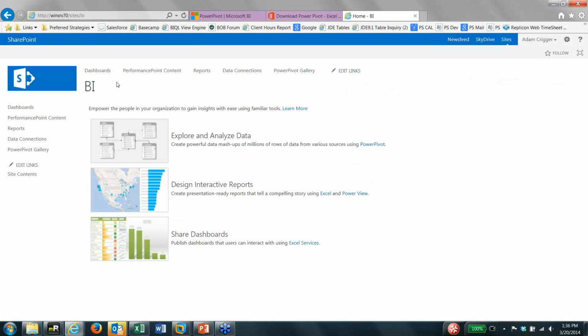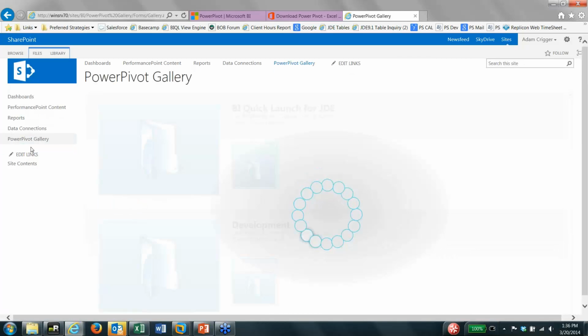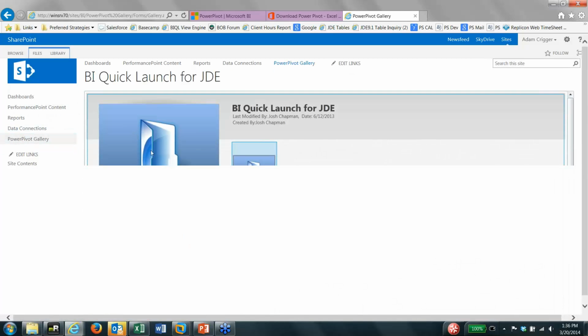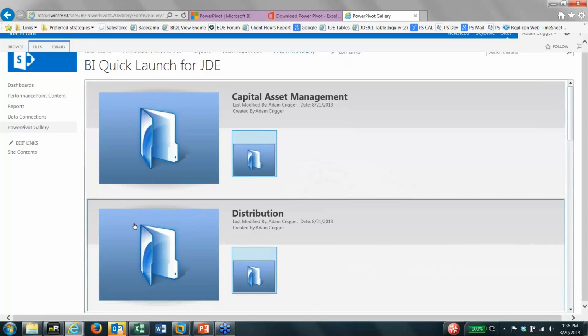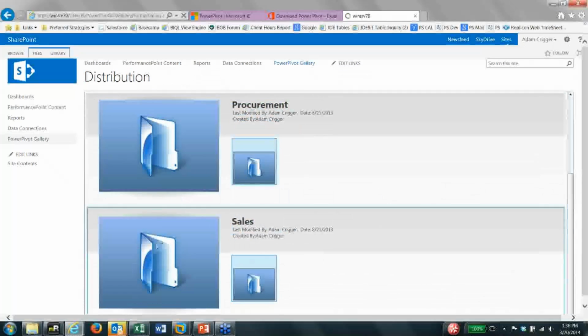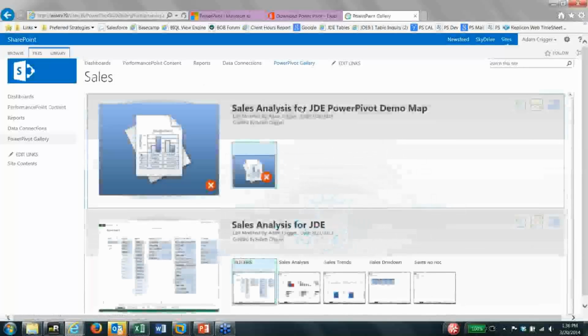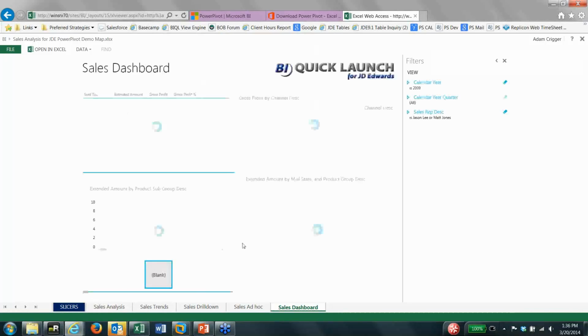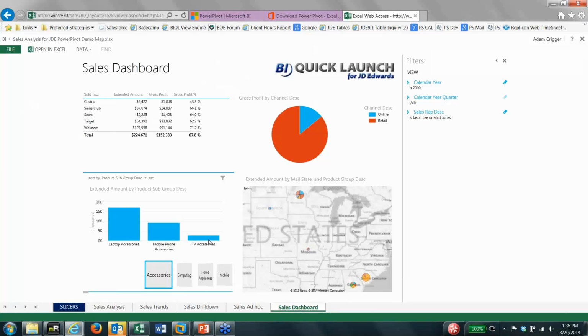If I log into SharePoint, there's actually a PowerPivot gallery. You can save these to any of the folders out there that you like, but there's a PowerPivot gallery within SharePoint. If I navigate to these different folders here, I'm over in SharePoint via the web, and if we open up one of these within Excel Services, you'll see something very familiar to what we were looking at in Excel.